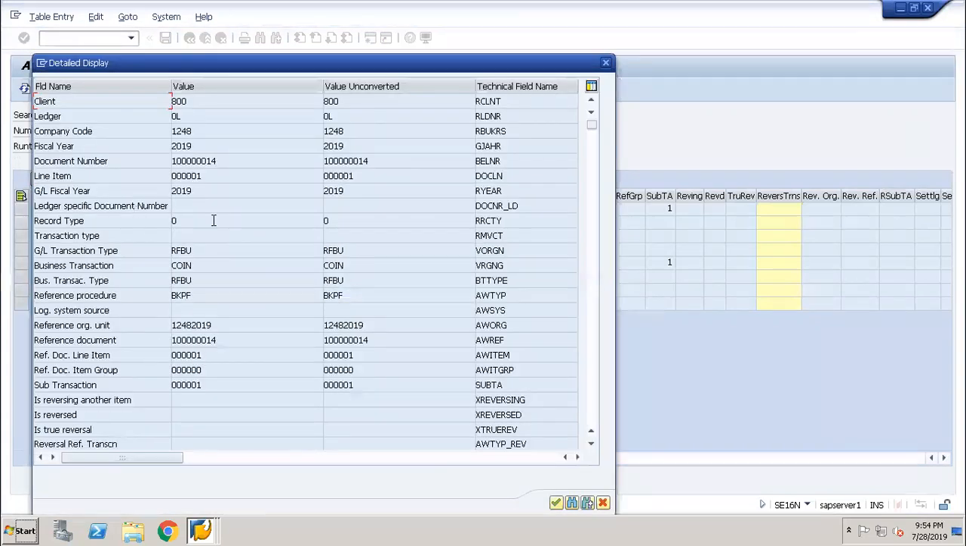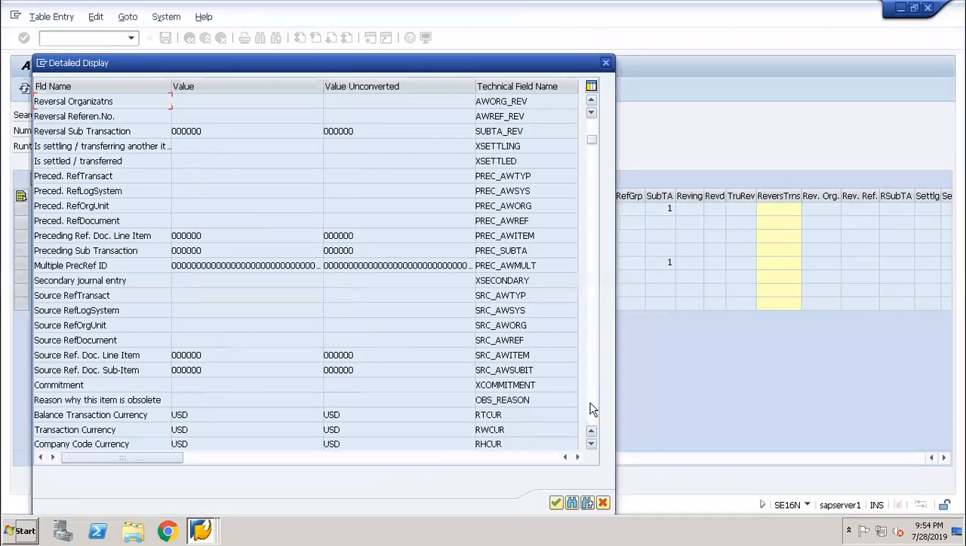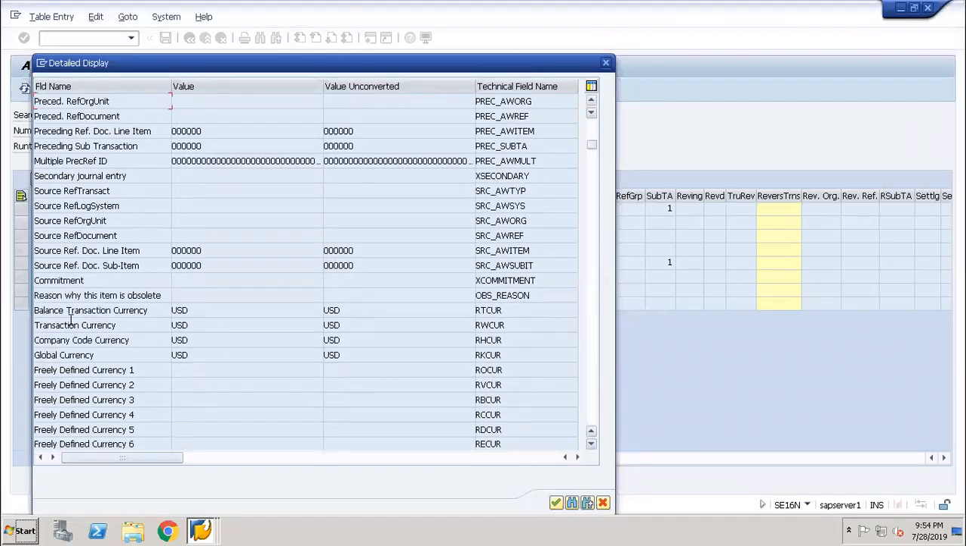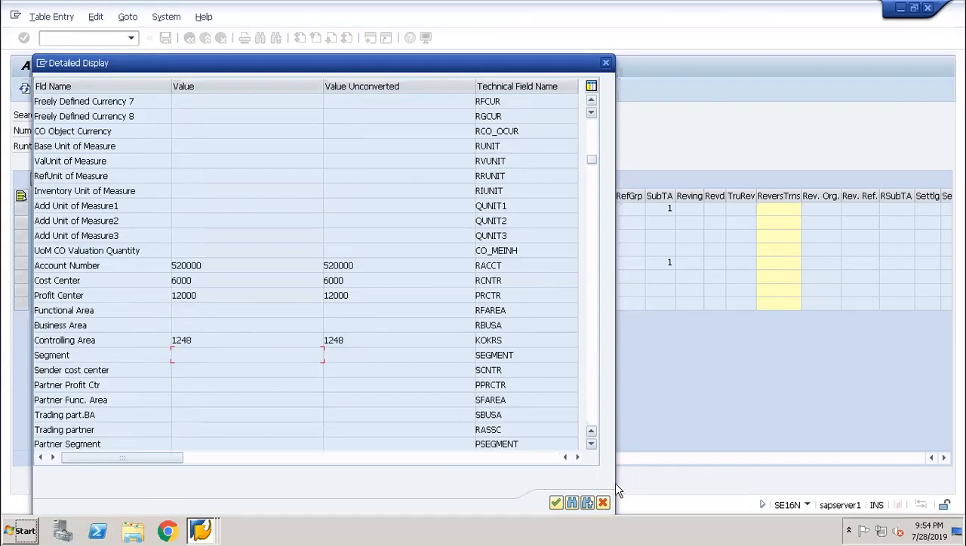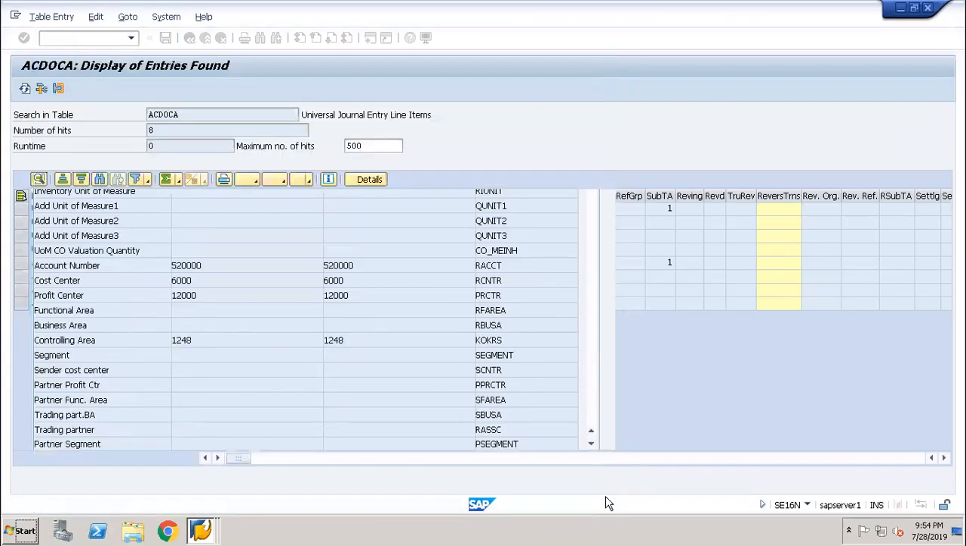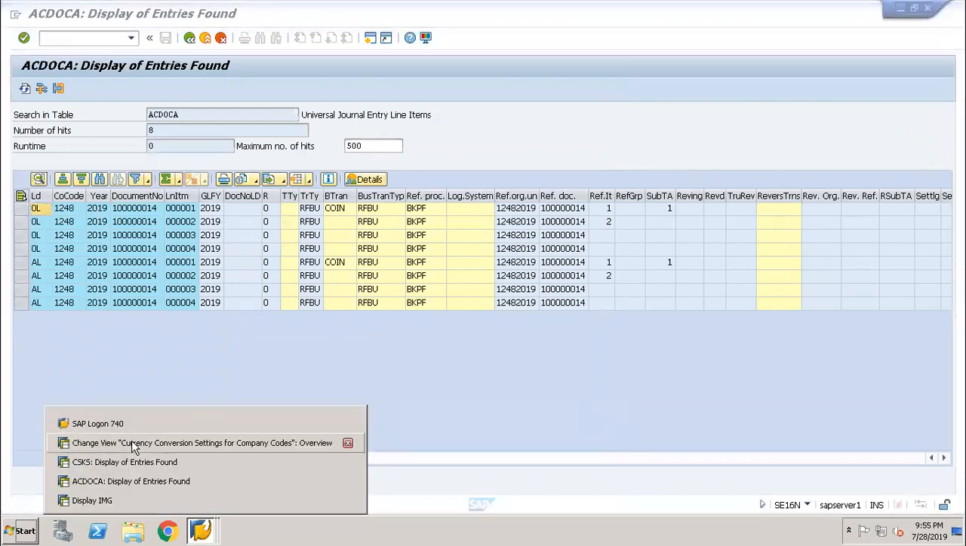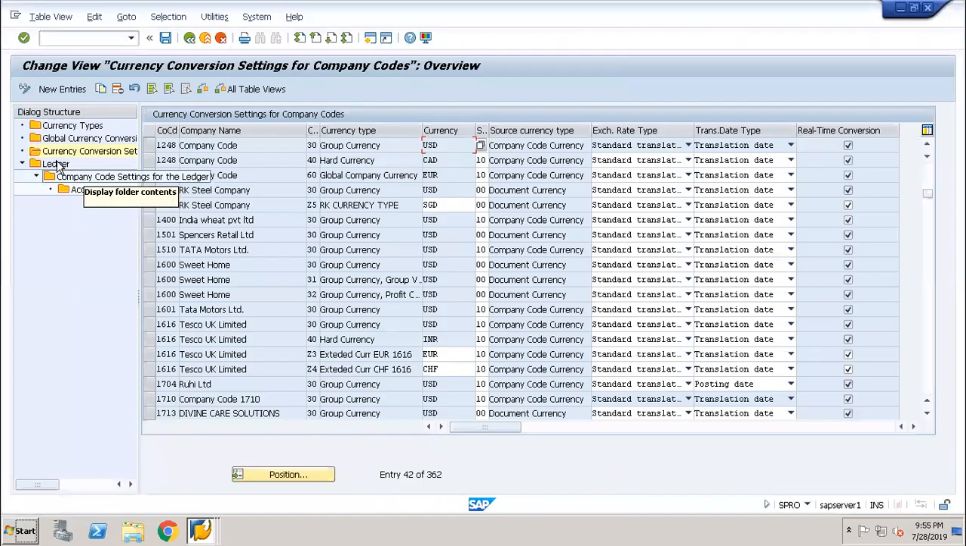Now, if you see over here, currencies, I'm scrolling down. Now, if you see here, we have transaction currency, the balance in transaction currency, company code currency, and global currency. But we are not finding hard currency and all other things, right? All other things. So since this line item is happening on 0L, we have to do one more configuration.